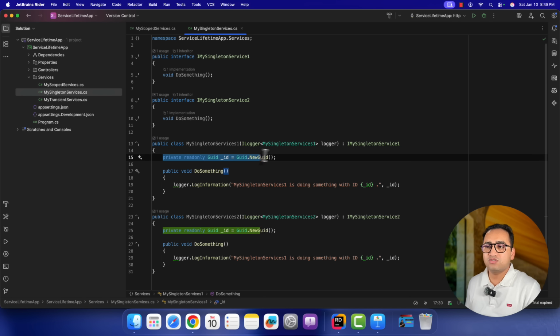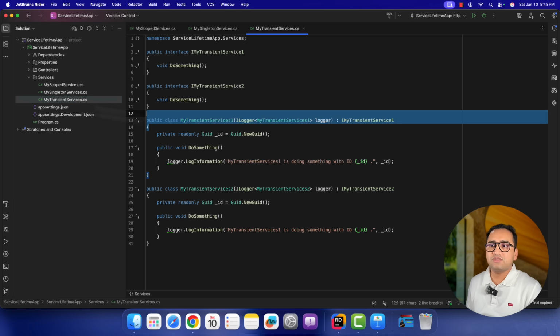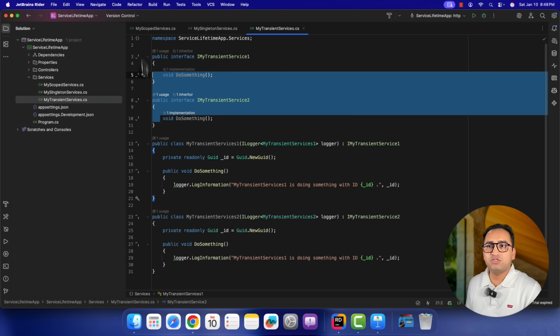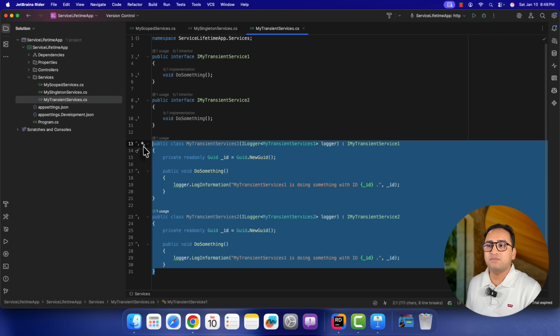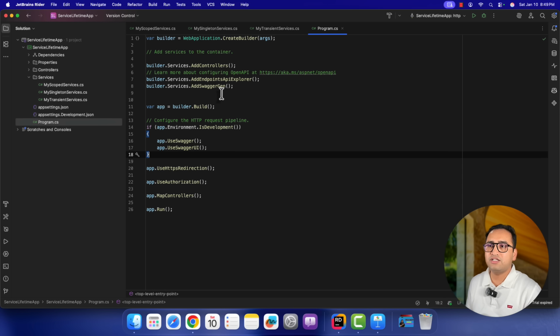We always have this GUID over here. We are using this GUID just to identify what the actual data is that we are having. And this is my transient. Again, I have 2 interfaces over here and 2 classes implementing them. Now let's register all these 6 services in Program.cs in the DI container.